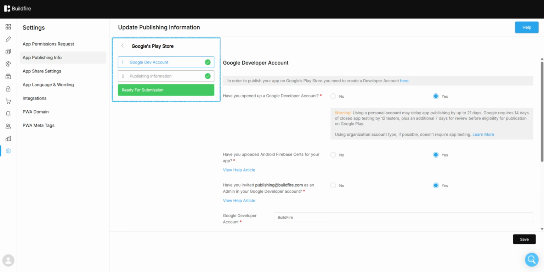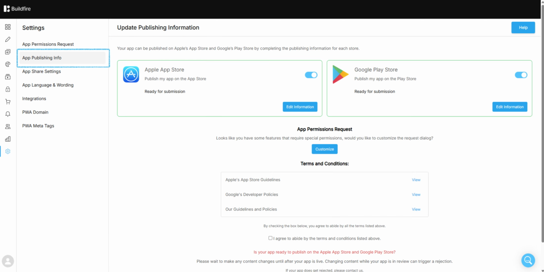If you're unsure about what to fill out or need more detailed guidance, there's a step-by-step help article available that walks you through the entire process. Be sure to review and complete all fields carefully to avoid any delays in publishing.